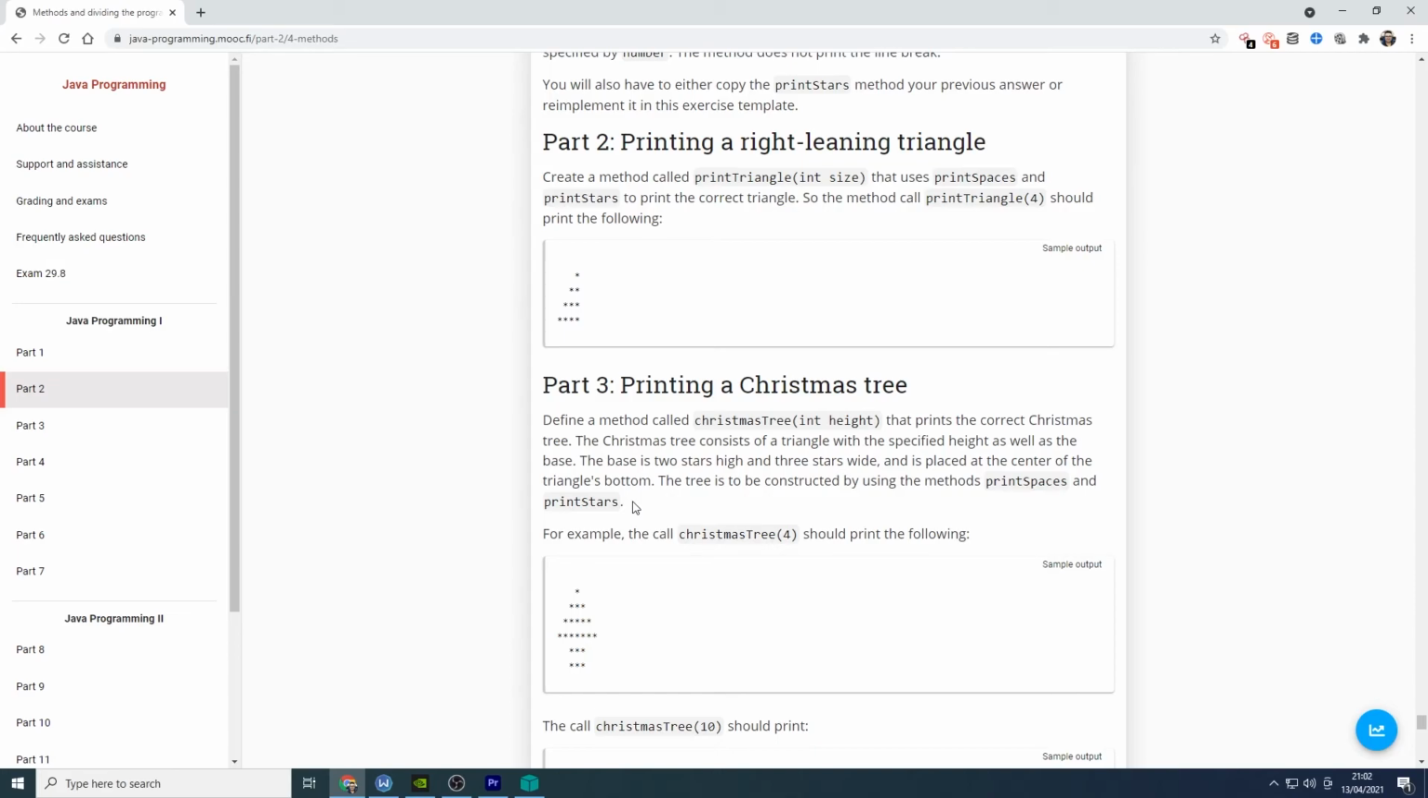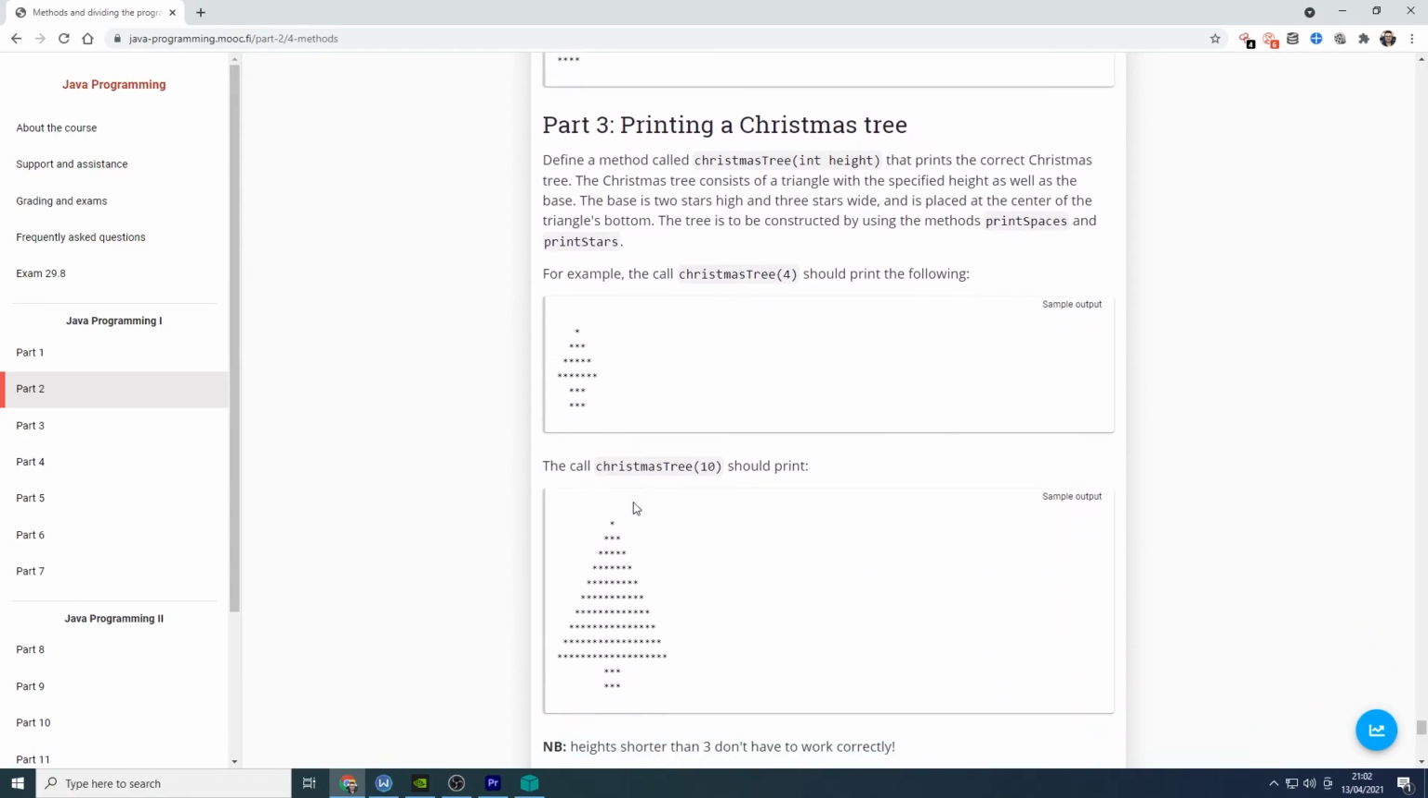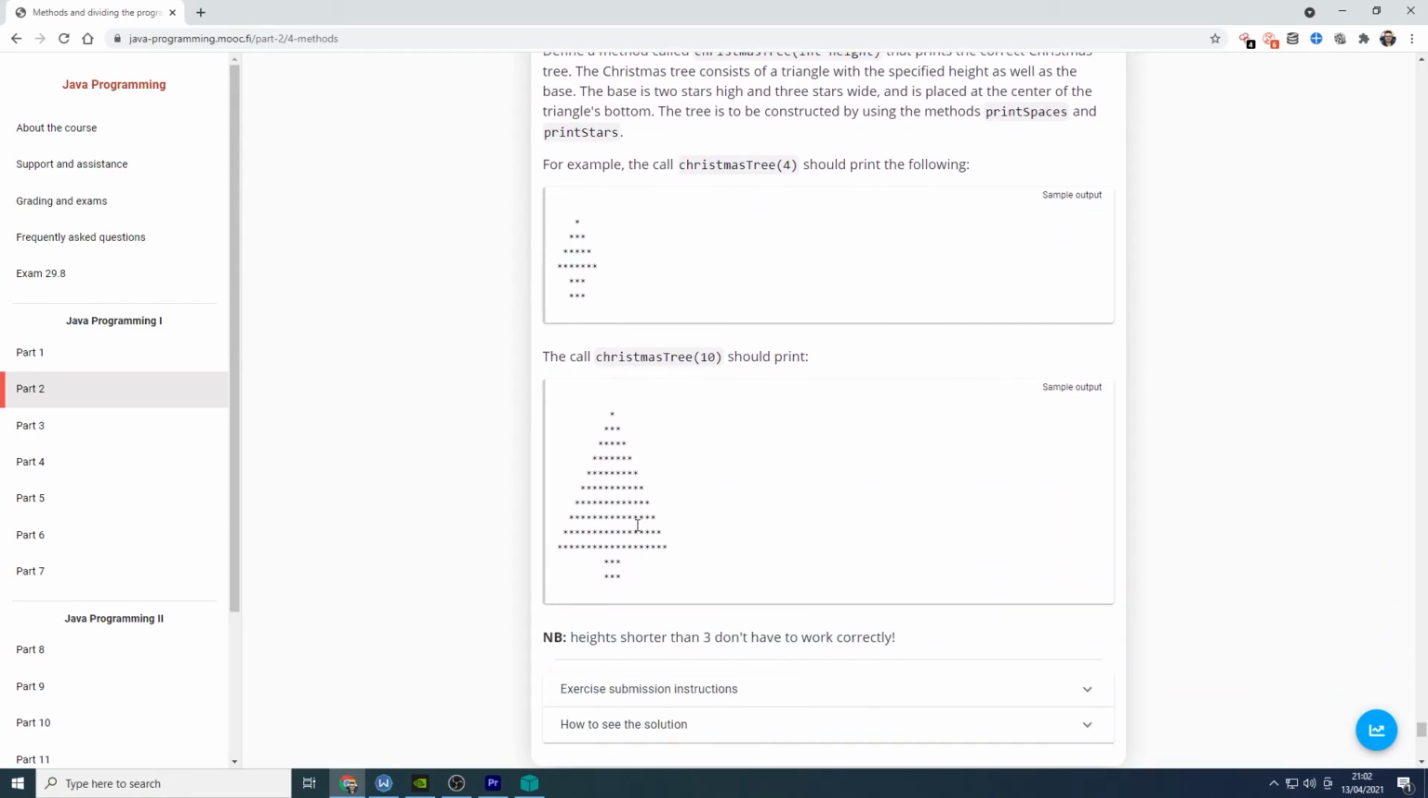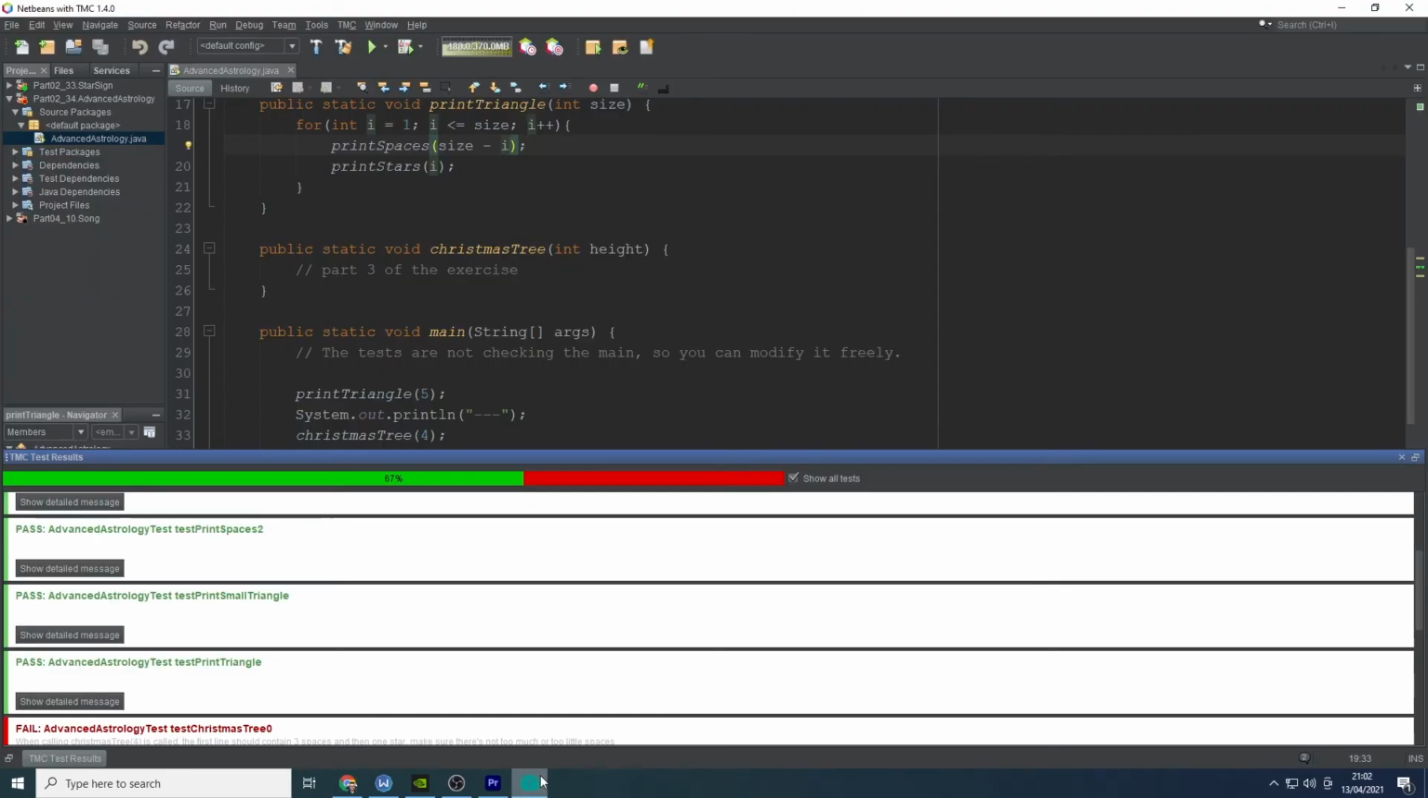so now we need to do the third one, which is printing the Christmas tree. So define a method called Christmas tree that prints the correct Christmas tree. The Christmas tree consists of a triangle with the specified height as well as the base. The base is 2 stars high and 3 stars wide, and is placed at the centre of the triangle's bottom. The tree is to be constructed by using the methods print spaces and print stars. For example, the call Christmas tree 4 should print the following. Christmas tree 10 should print that. Oh, Christmas tree 10 looks a lot better than Christmas tree 4, but let's go to NetBeans and see if we can get this one working.